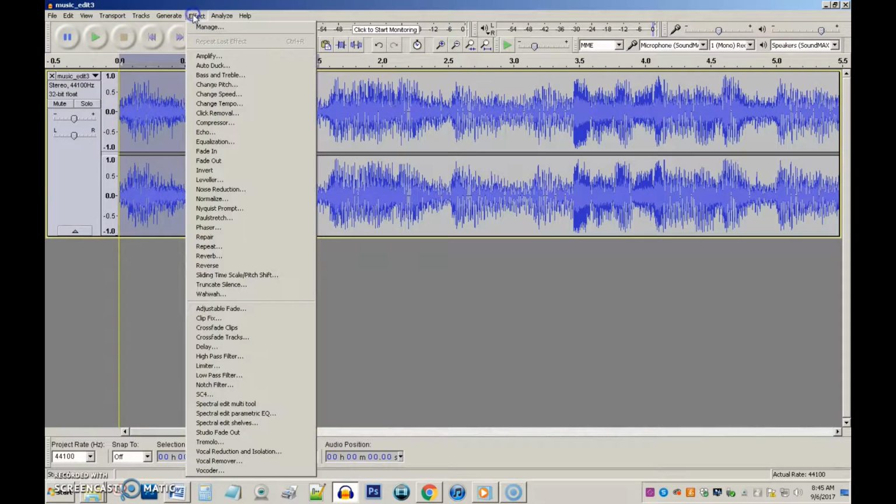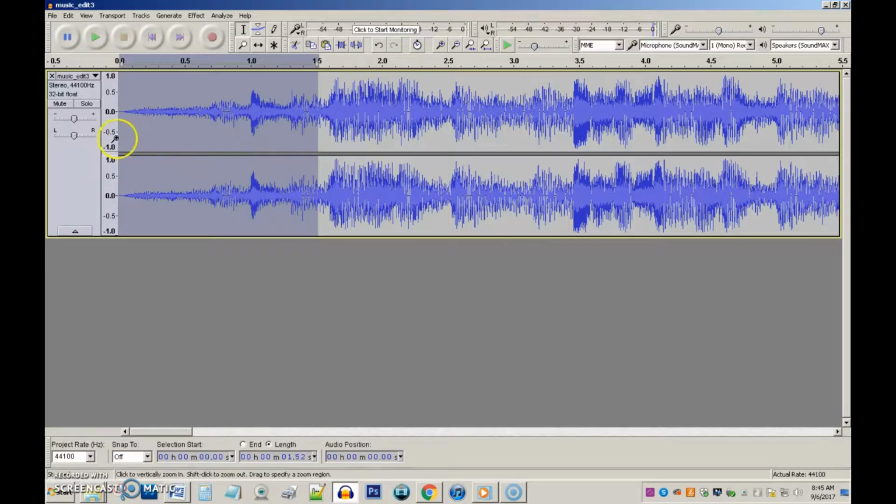And I'm going to use effect fade. I'm going to fade in. This is the start. So it takes it from nothing and fades it gradually in over 1.5 seconds. 2 or 3 seconds would be fine also. More than that I think is too much.